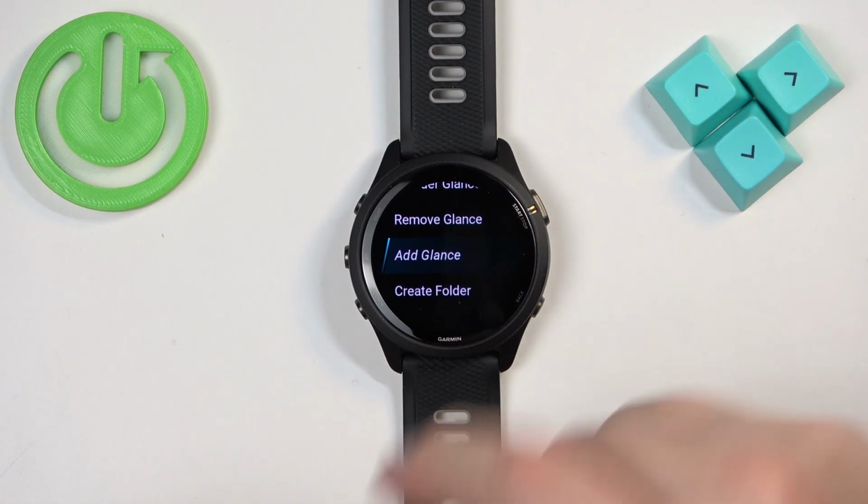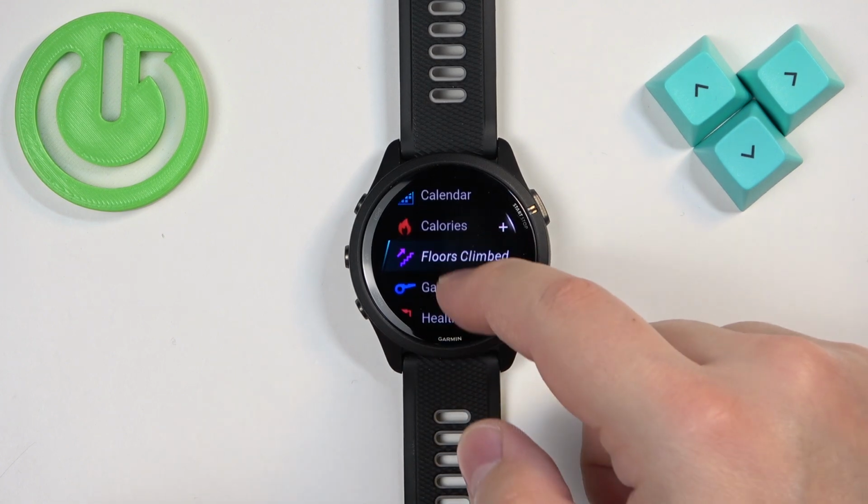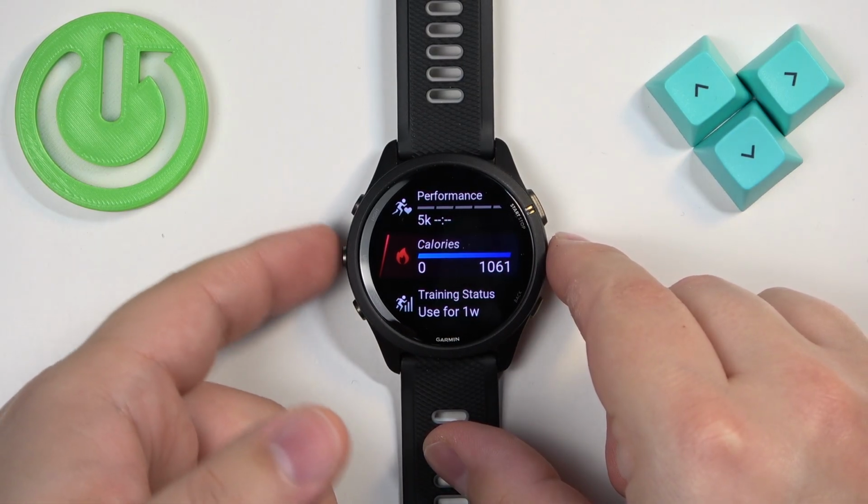And here, find the option called Add Glance, and then tap on it. Scroll through the list, find the glance you want to add, and tap on it to add it to the list. To remove the glance, press and hold the middle button.